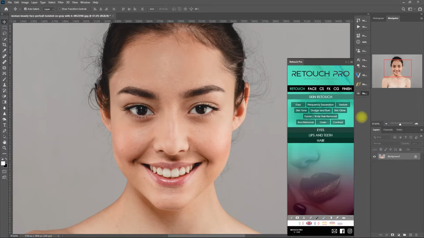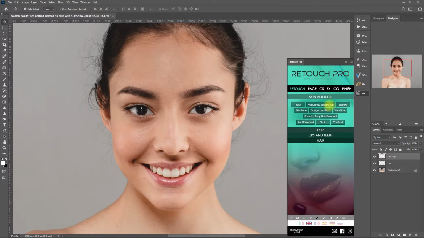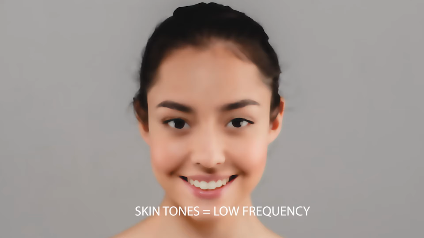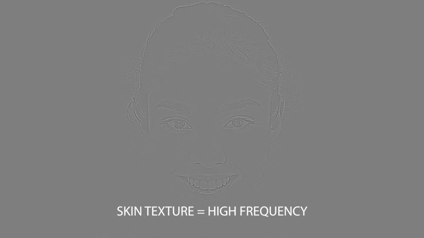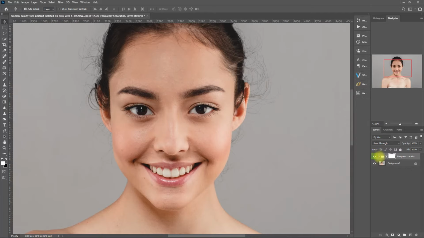So today we will use another skin retouching technique called frequency separation. There are multiple ways to execute this, but they all work just the same. Basically, we just have to separate the skin tones, which is the low frequency, and the skin texture, which is the high frequency. Let's go ahead and click the frequency separation function. Then we expand the layer. As you can see, it has separated the skin tones from the skin texture.